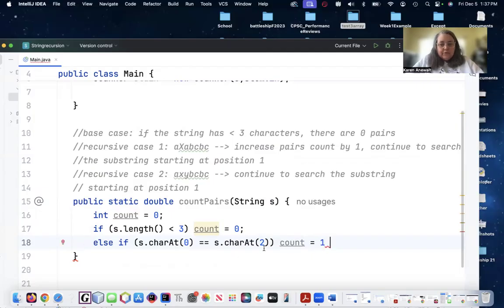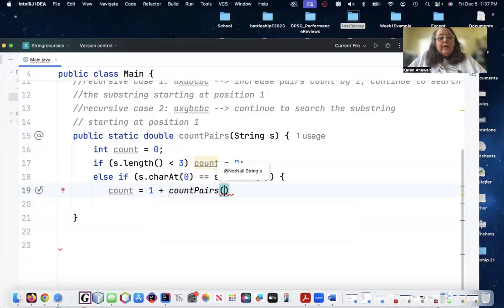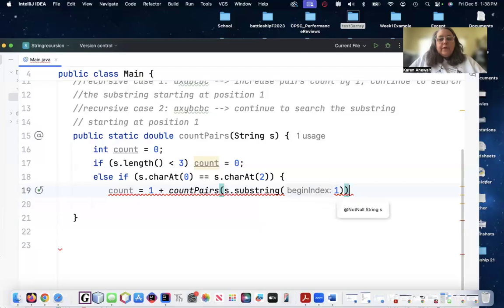And I also want to, that's step one, I want to call count pairs using the smaller substring. Oh, I should do that like this. So I want to set count equal to 1 plus whatever the result is from calling count pairs using s.substring starting at position 1.